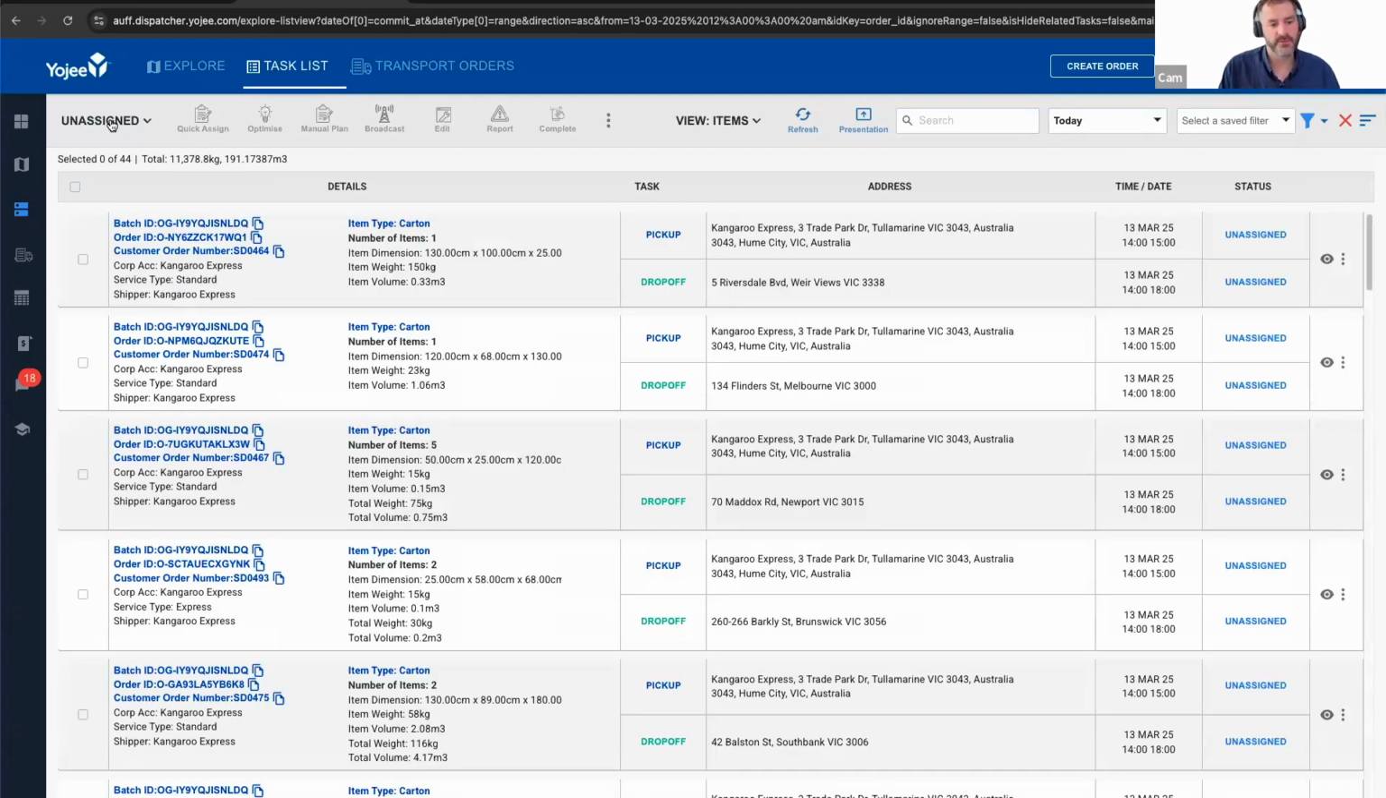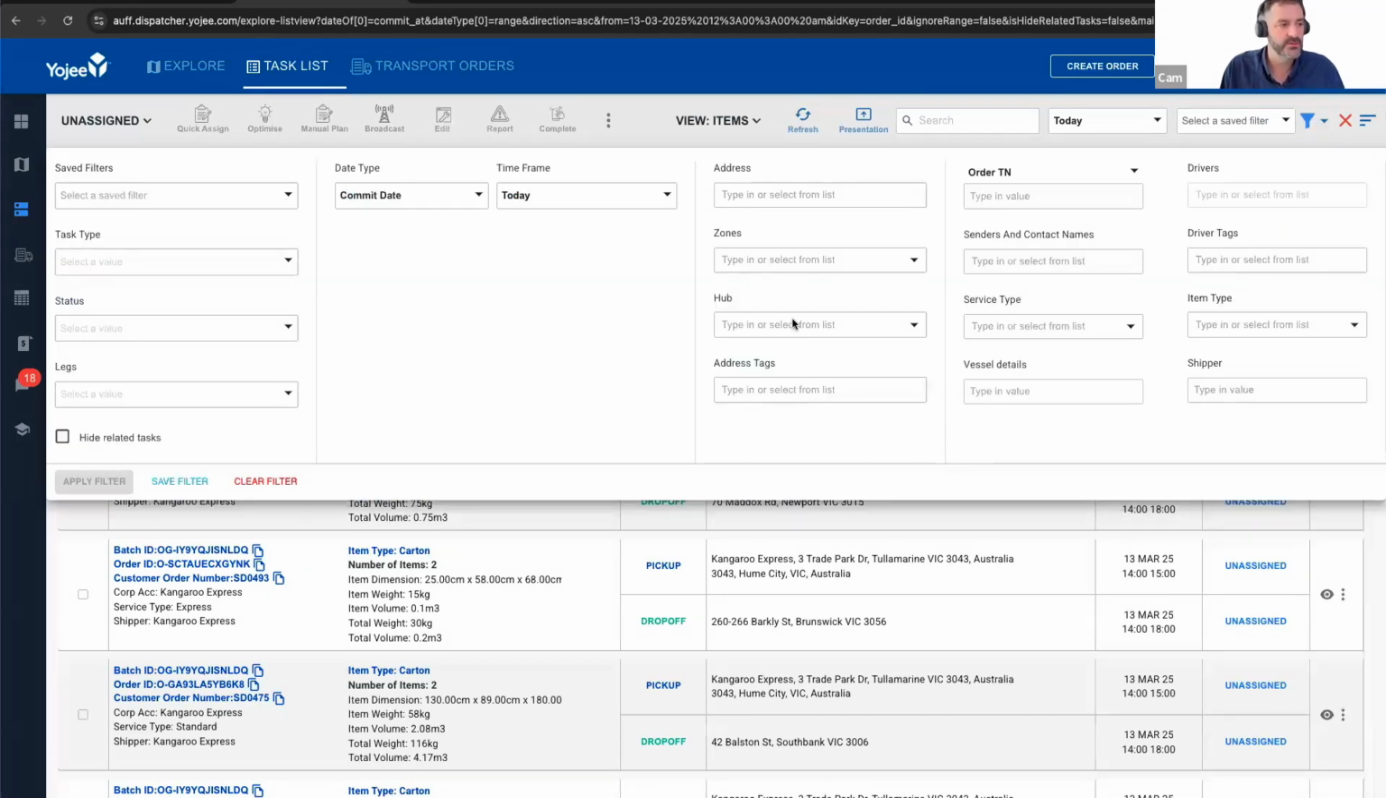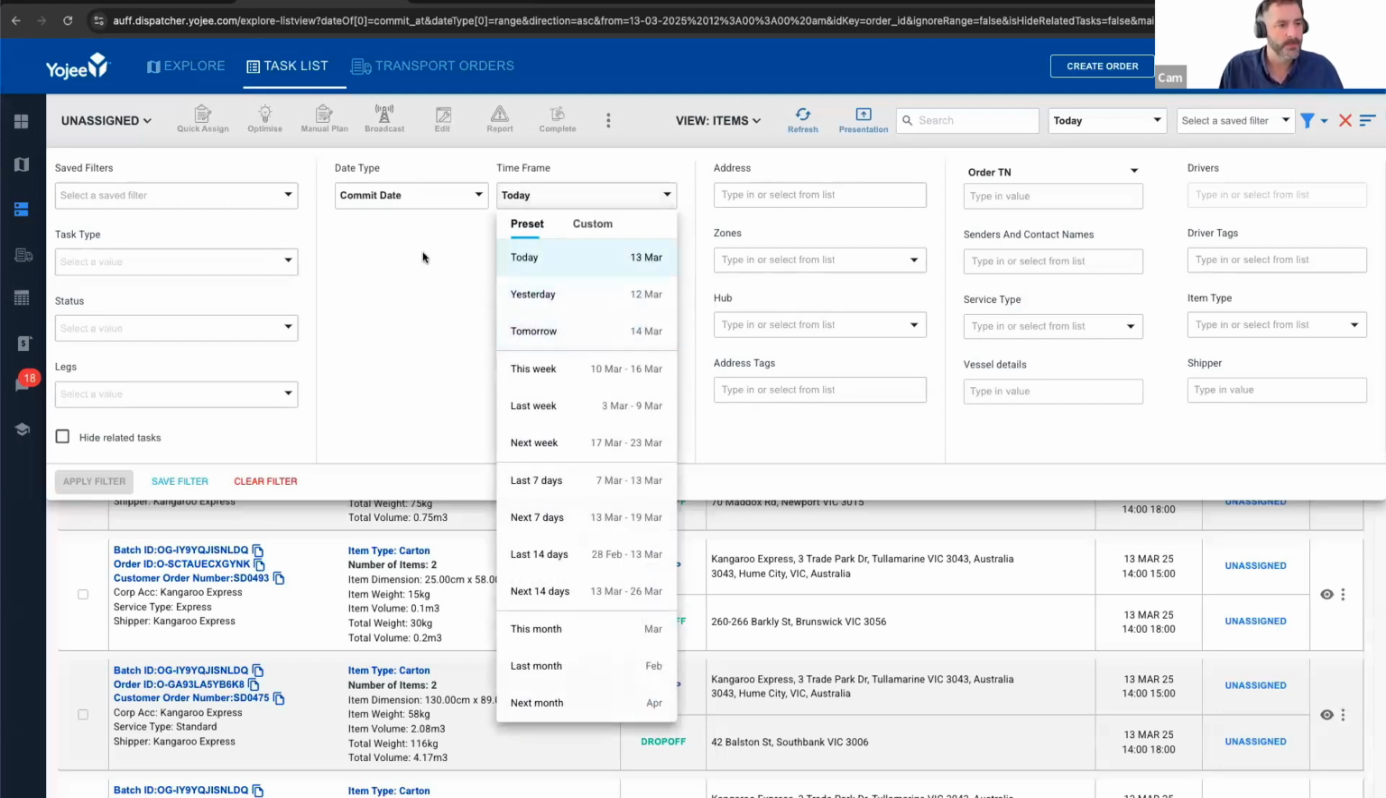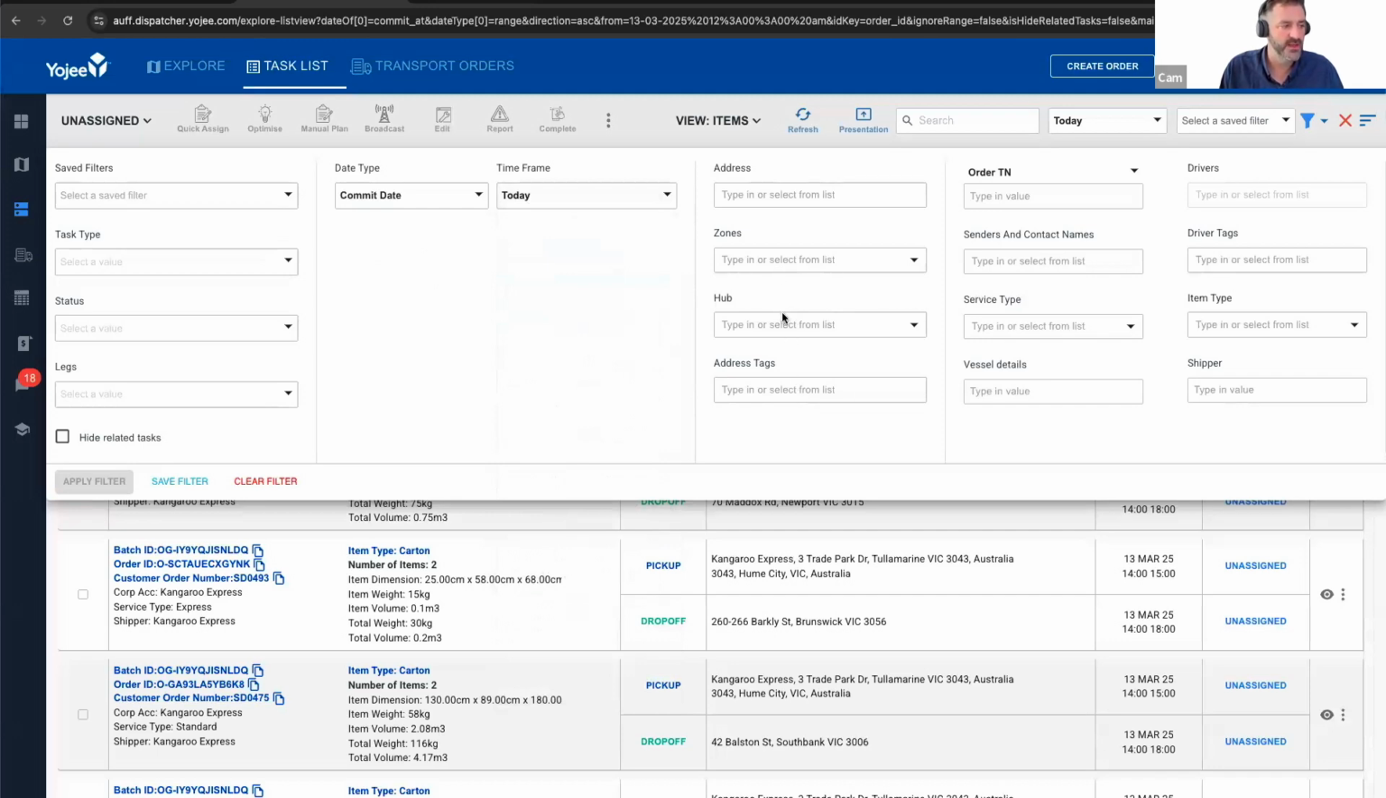Then you may want to do some further filtering. Using the filter in the top right here, you can add things like zones or hubs. You may look at orders for tomorrow's date or for a specific service type. And if you find yourself using the same filter criteria regularly, you can also save that filter. Say I wanted to look at only orders relating to my Melbourne Telemarine hub here, I could add that.